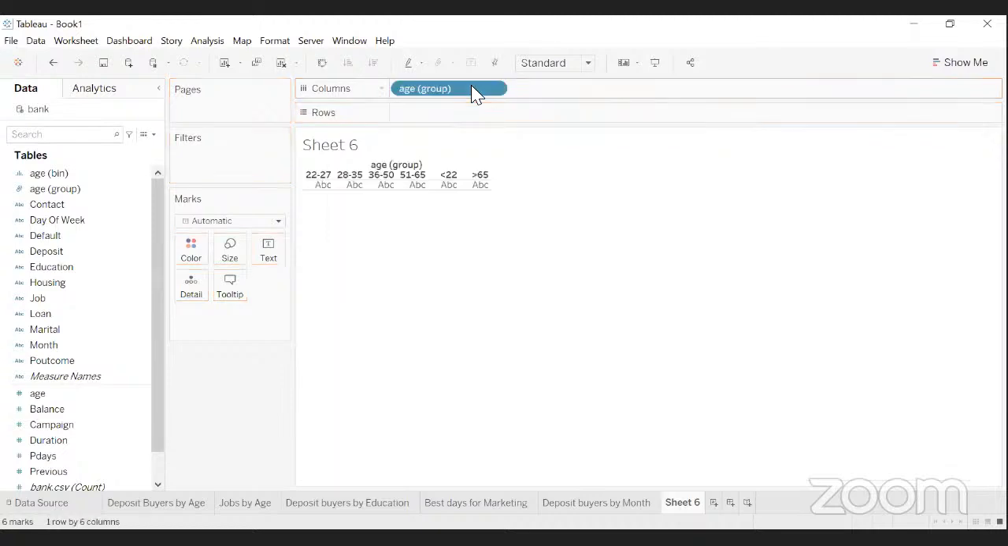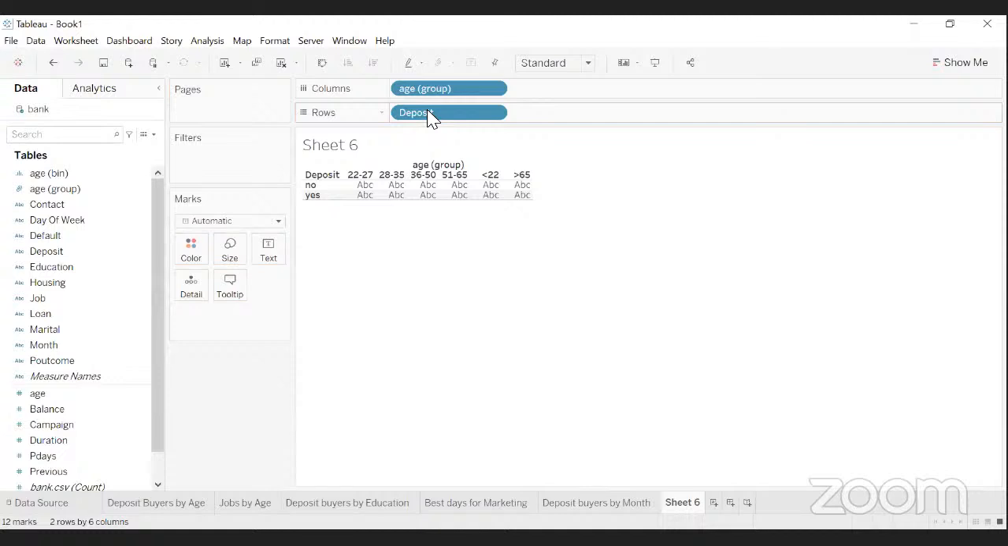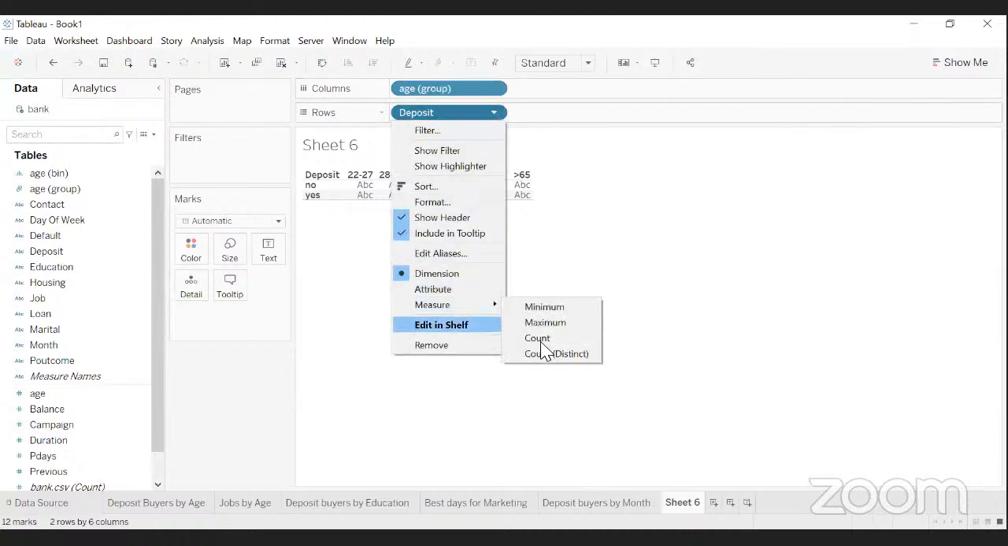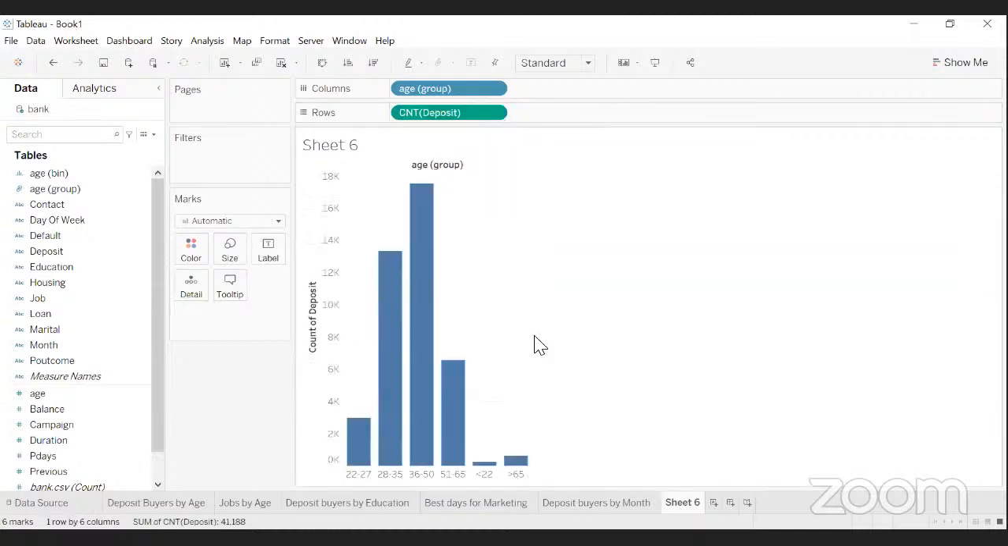So drag age group. Just now we have created age groups, put them in the column shelf, and the deposit buying nature into the row shelf. Because deposit is a categorical item, age group is also categorical. Each age group represents a particular category of ages. Transform the deposit into a measure, like you are doing regularly, into a count.